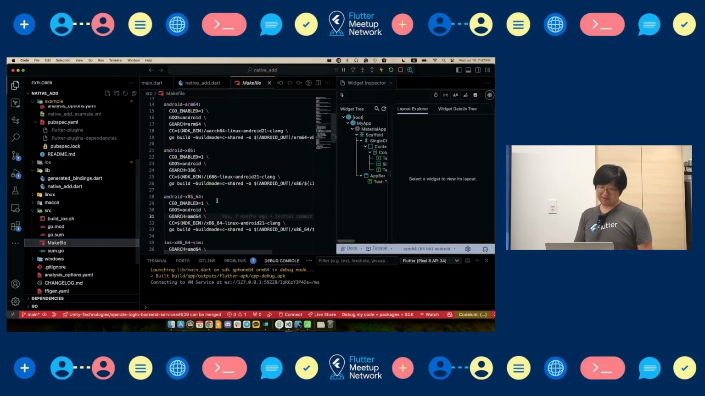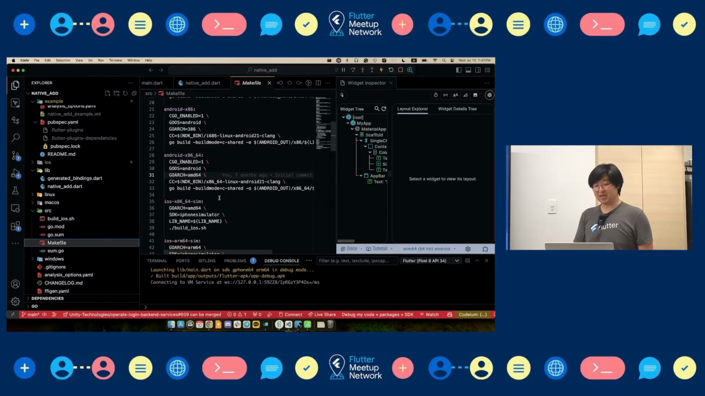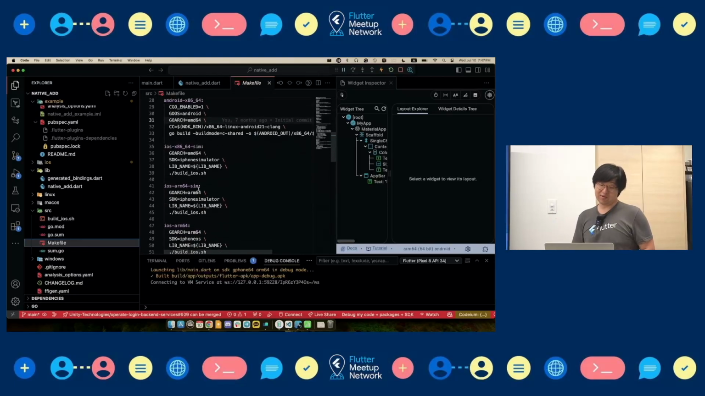And I also have the makefile. So you can do make android x86_64, then it will compile for Android, and for iOS, same thing.